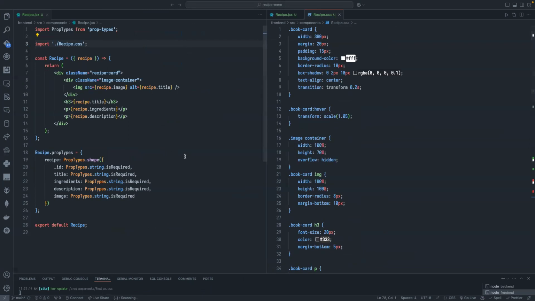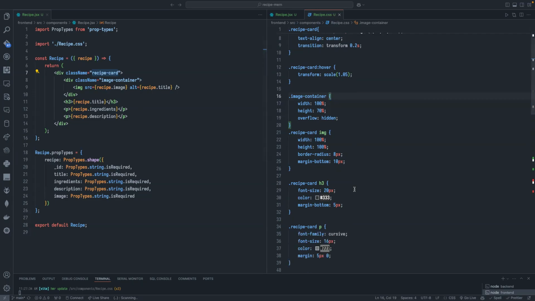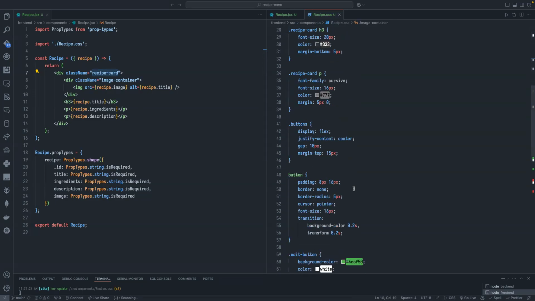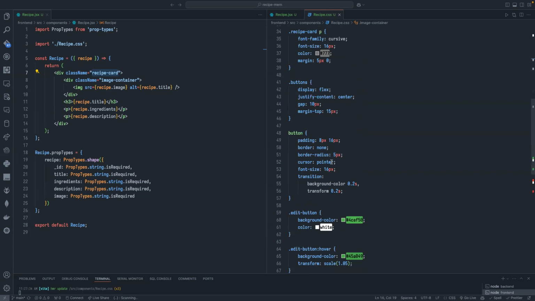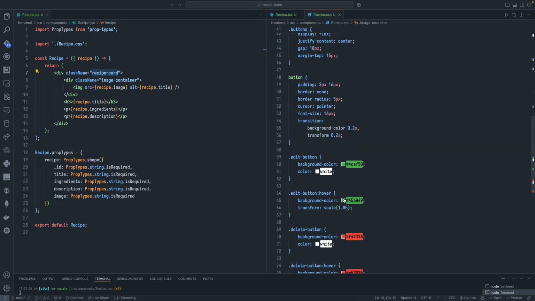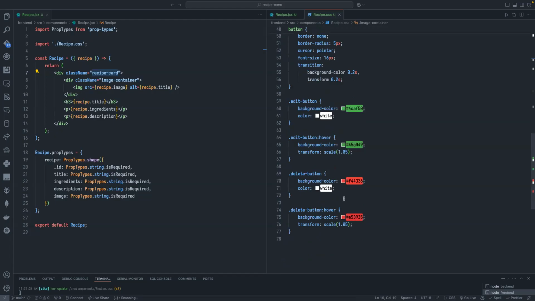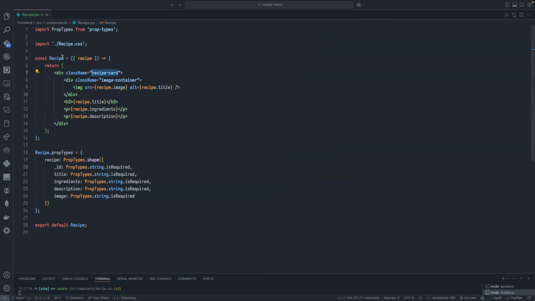Let's see here. Do we have a book card? Do we have recipe card? So I can just change this one to recipe card, and I can change all of it like that. Replace it with recipe card and replace all, and everything should be fine. Image container, do I have image container? Yes, that should be fine. Recipe card, recipe buttons. I need to add some buttons because now I need to make it available for the user to delete and update, only if he is logged in. And if he's not logged in, I should not allow him to do so. Okay.